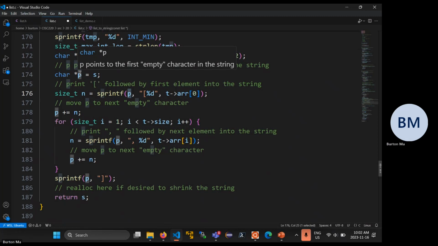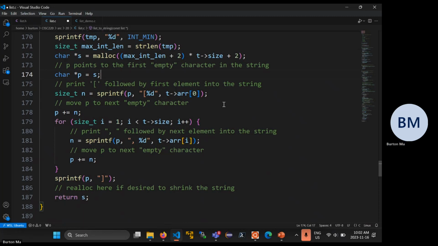There's my array. P is going to keep track of where am I after I printed everything. When I print each thing that I need to into the array, P is going to point to where is the next free location in that array. Okay, so we start by pointing at the front. I want to write the first element. I want to write the square bracket followed by the first element of the list into the array. Okay, so square bracket.